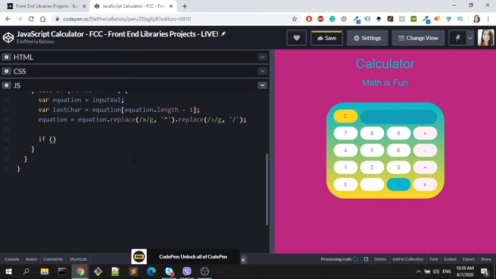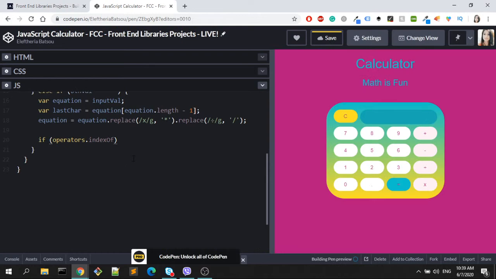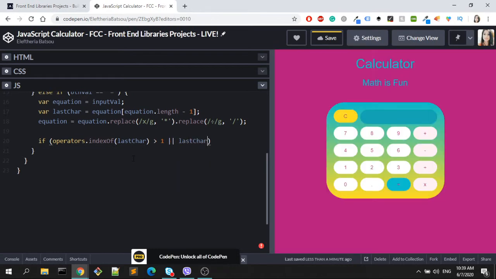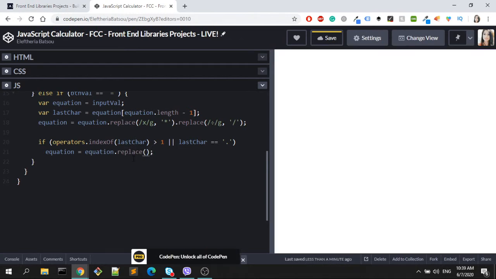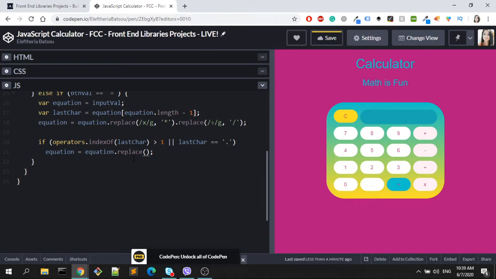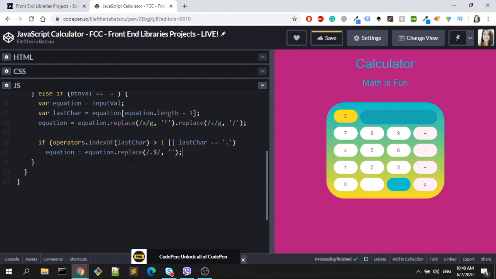If operators.indexOf should be written like so, and let's take the last character and check that one. If the last char is equal to the dot, then we want to take the equation and replace the dot with nothing, because we don't want the last thing to be our dot. To do so we will need to write it something like that.